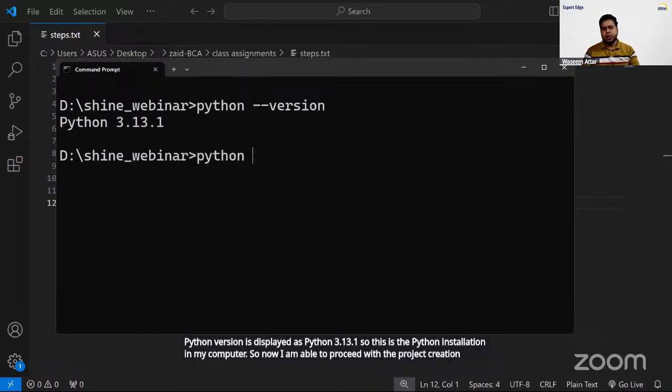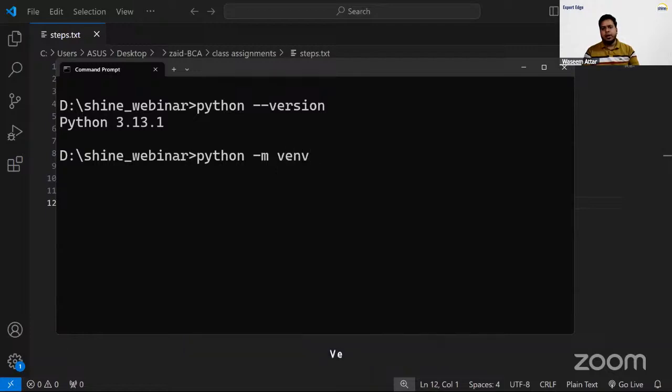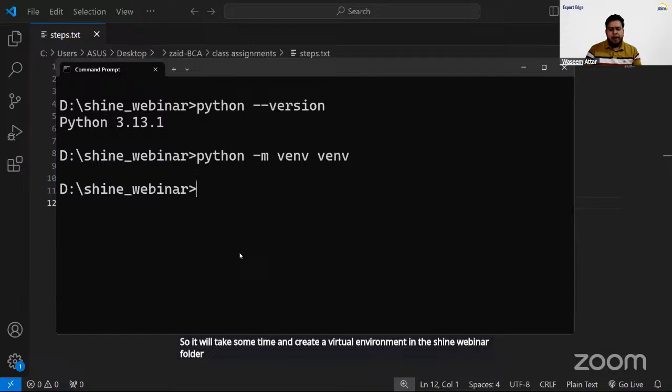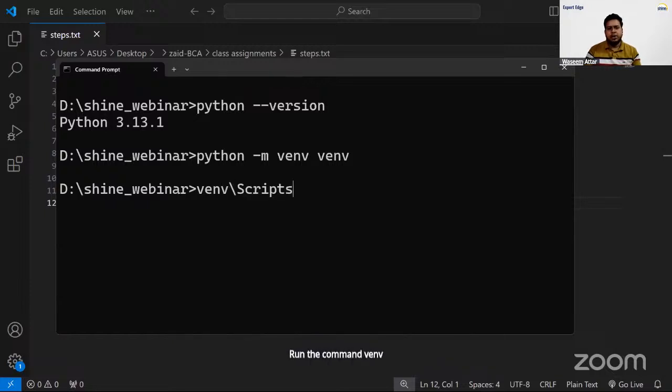So I will execute the command python -m venv, and the name of the virtual environment I will put as venv itself. It will take some time and create a virtual environment in the Shine webinar folder. And I will have to activate that virtual environment. So first of all, run the command venv\Scripts\activate.